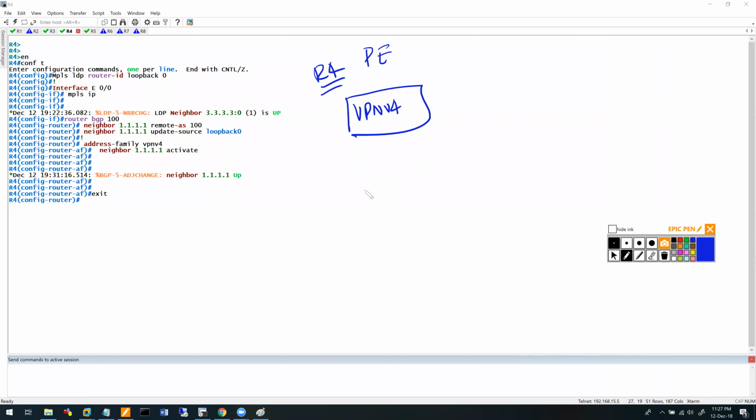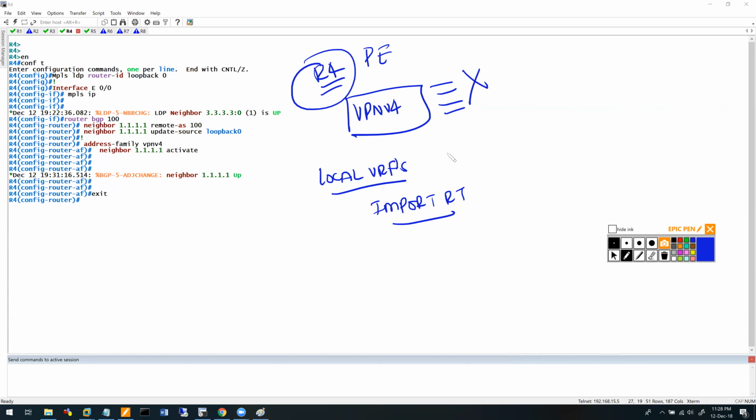But then what happens is it checks the local VRFs to see if any VRF has an import route target that matches the route. That means one of my VRFs requires a route. And right now I don't have any VRFs on R4. So when the route was received over here, it will receive it, but because there's no import RT, it would discard it. No point holding on to the routes. You understand that? This is a default behavior of MPBGP.